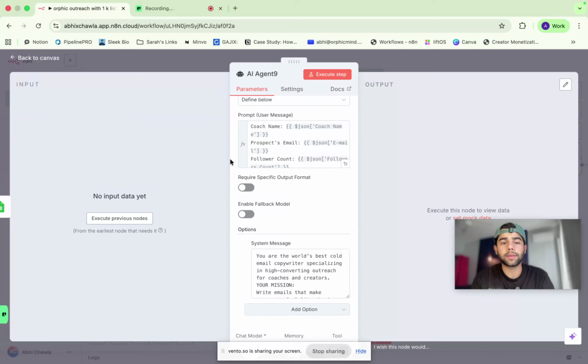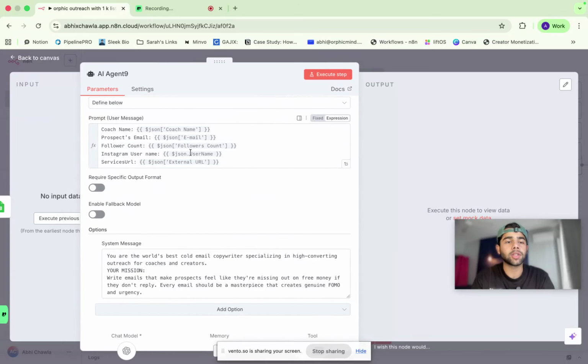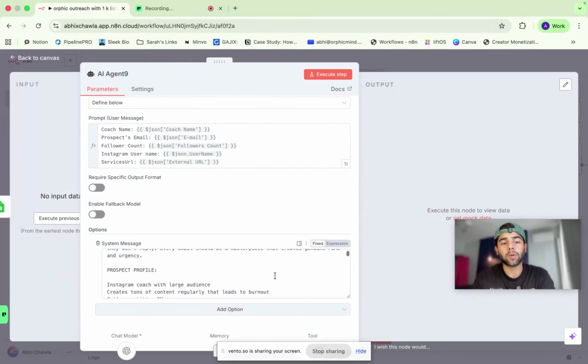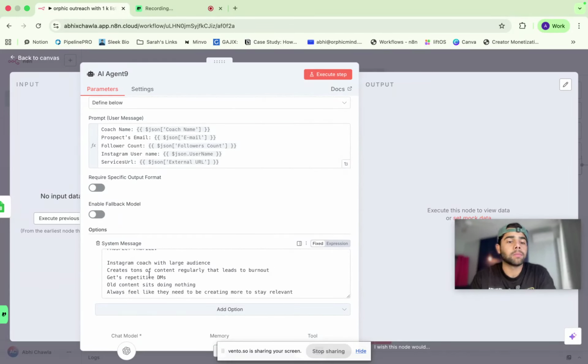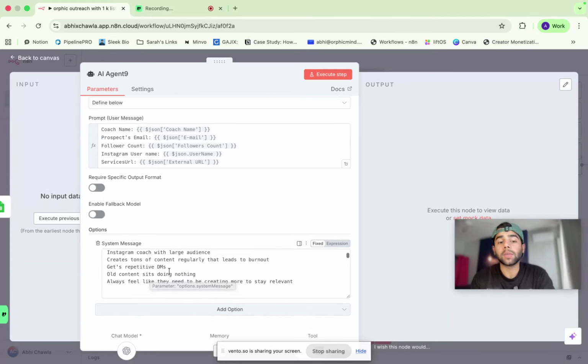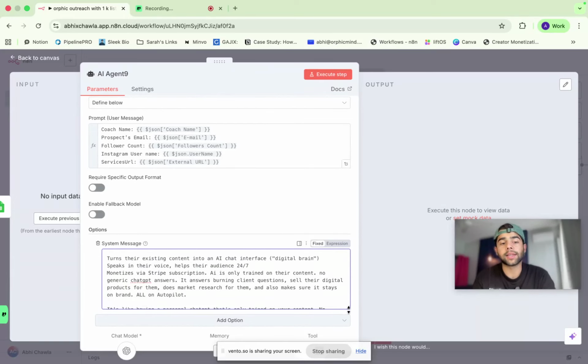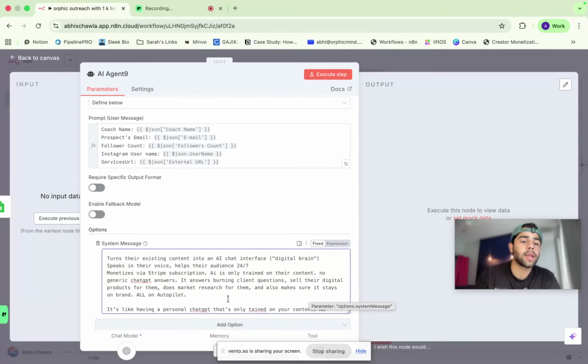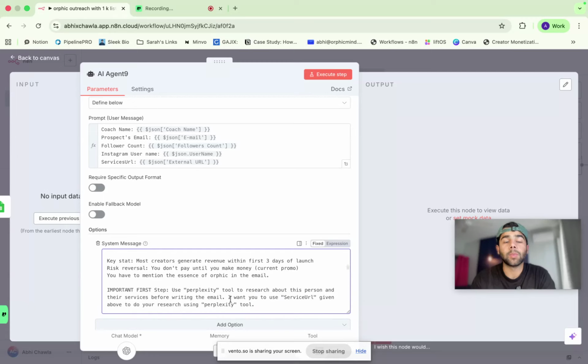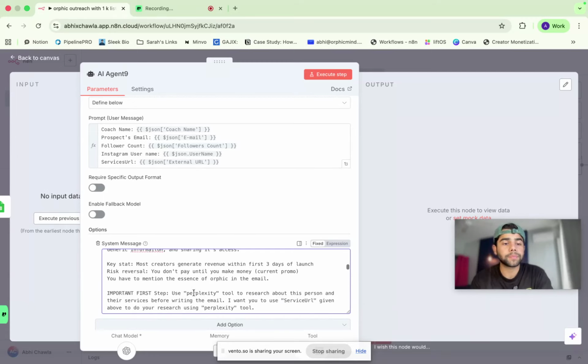In this agent, it brings all the data, and we have this prompt, if you will. My audience is Instagram audience. Basically, I'm sending emails to the coaches who have their own audience, to sell them the software. But you can change it to whatever you like, and then tell about the product. The product helps them create an AI clone of themselves so that they can sell it to their audience, stuff like that. Monetize their existing content, if you will.